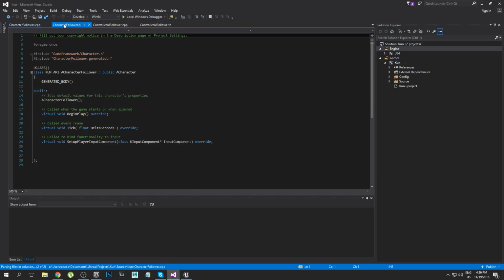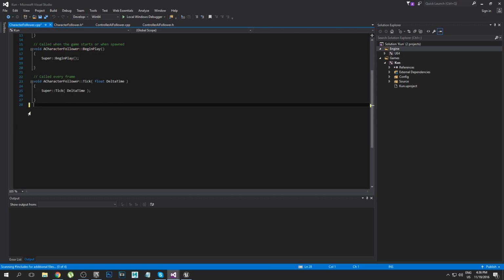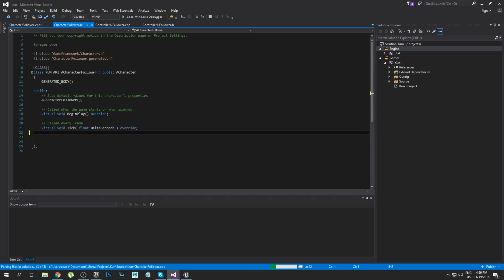Okay, so like I said, our artificial intelligence is not going to need any input, so we can just get rid of that. And we can also get rid of this tick function here, so just get rid of it over here as well. So now all we have is the constructor, and we have this little begin play function here.